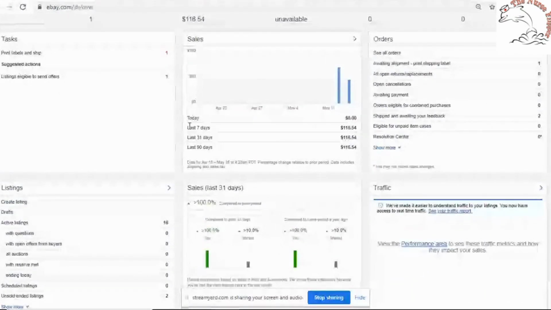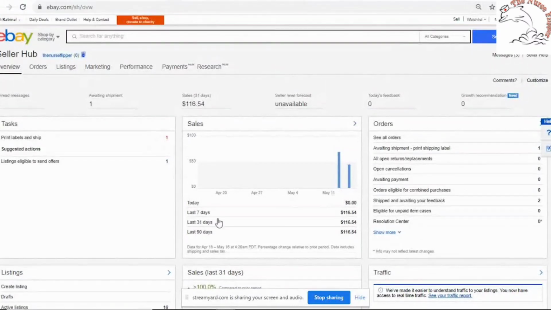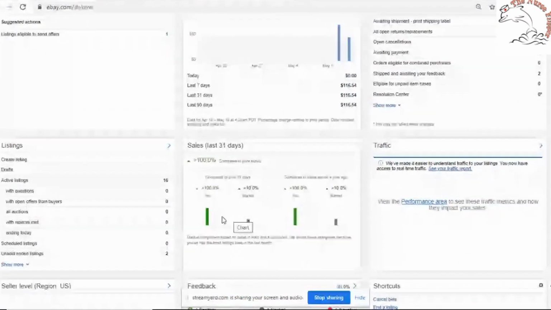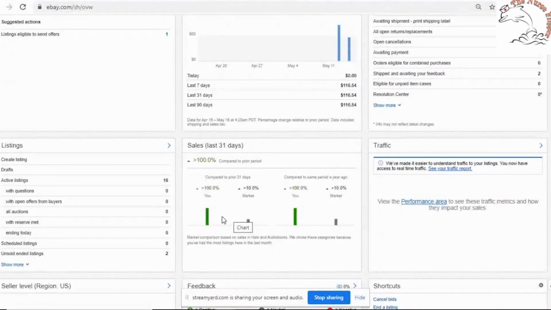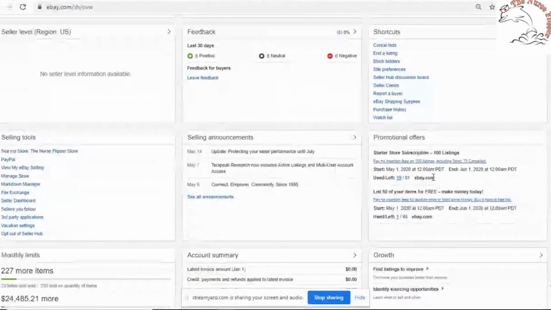So now we're over on the new store. As you see, there is zero feedback here. And we have only had $116.54 in sales. There's nothing to compare it to because this is a brand new store. So all of my numbers down here are going to be greater than 100% because it's brand new. There is nothing for it to compare it to. So I have 16 listed and I don't have any feedback on this one.